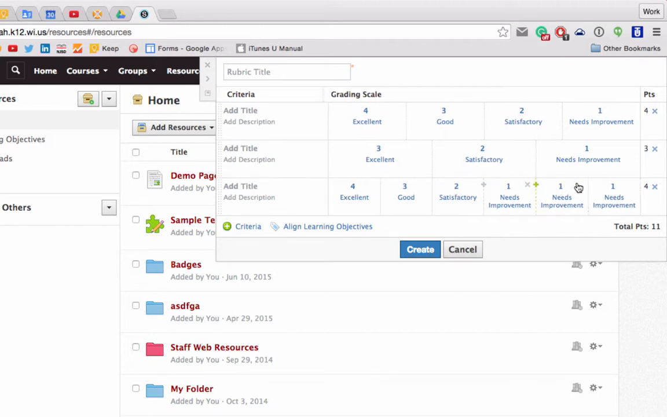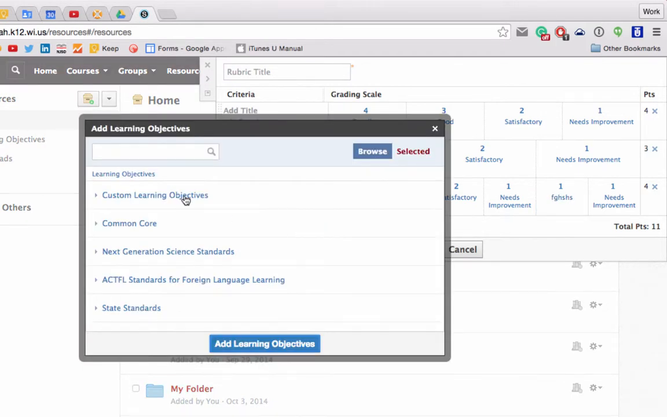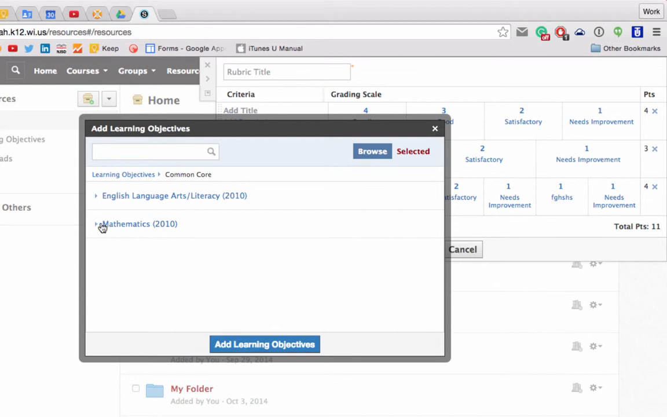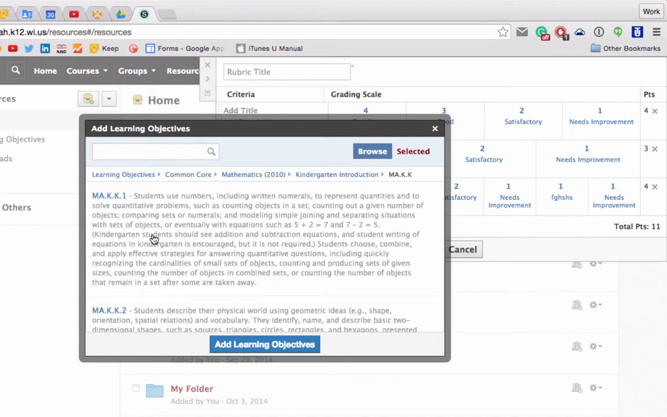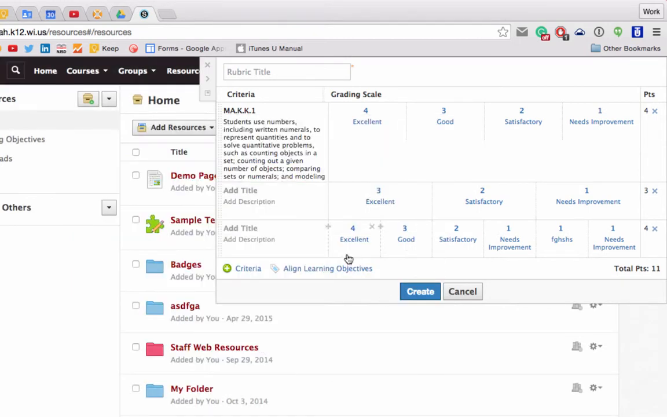This one, you can add a whole bunch, change the names of things, really a ton of different things. And you can even add learning objectives. If I click here, I can go into the Common Core and pull out a learning objective and align it to this rubric too.